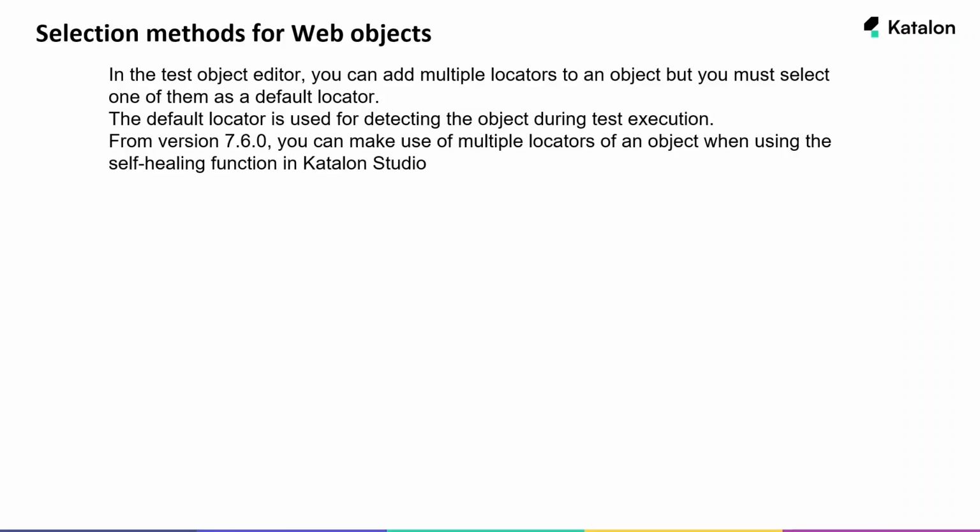So in test object editor, you can add multiple locators to an object, but you must select one of them as a default locator. So the default locator is used for detecting the object during test execution. From version 7.6.0, you can make use of multiple locators of an object when using the self-healing function in Katalon. But the self-healing topic is a separate topic and that will be covered in separate lesson.